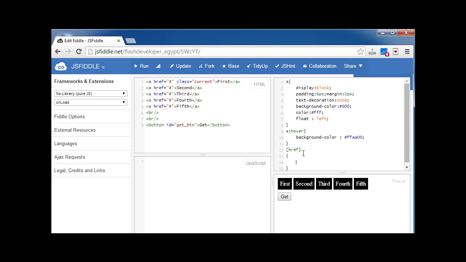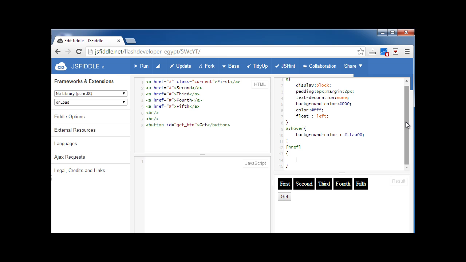If I write href, for example, and I want to convert the background for all HTML elements that have the href attribute to light blue, for example, and run. The result shows that all HTML elements that have an href attribute change the background color to blue. If I remove this href attribute from here and click run, you will see that only the third hyperlink applies this selector.